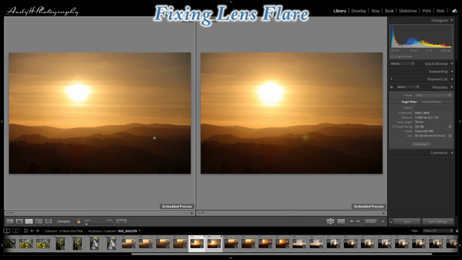And here I'm going to compare now and talk about the problems with potentially using the black mist filter, because we are adding another piece of glass onto the front of our lens. And we'll notice here that it's softened the sun and the bloom effect is really effective. However, we have this flare on the filtered image, whereas we don't have that on the unfiltered image. And I'm going to talk now about how we can cure that.